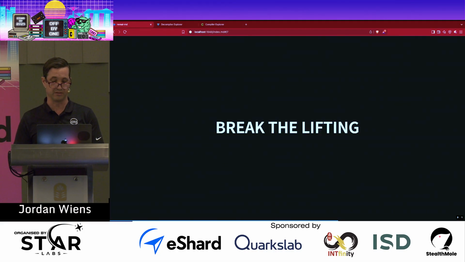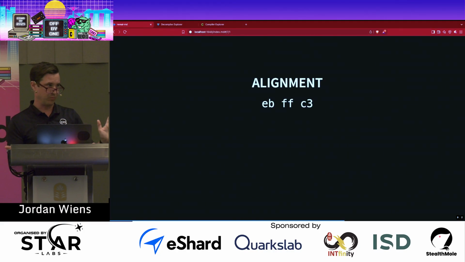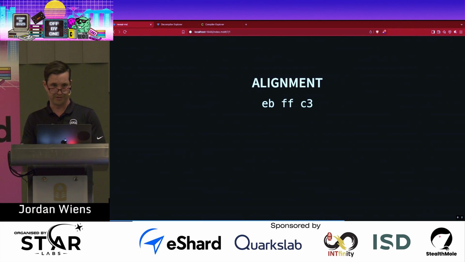All right, let's go off and break the lifting now. Again, the lifting, this is a really classic one. We've got a couple people, I think, who will read disassembly. What is this one going to do here? What does this code actually do if it's x86 32-bit assembly?